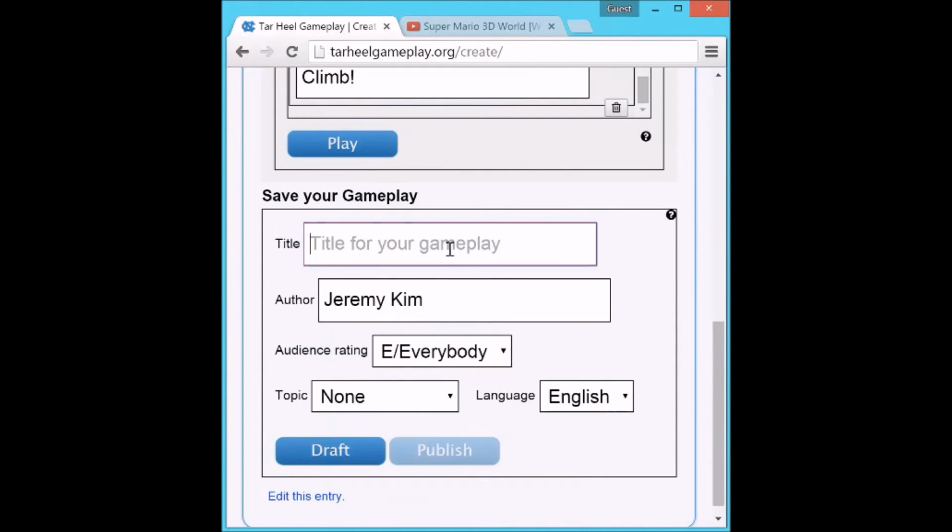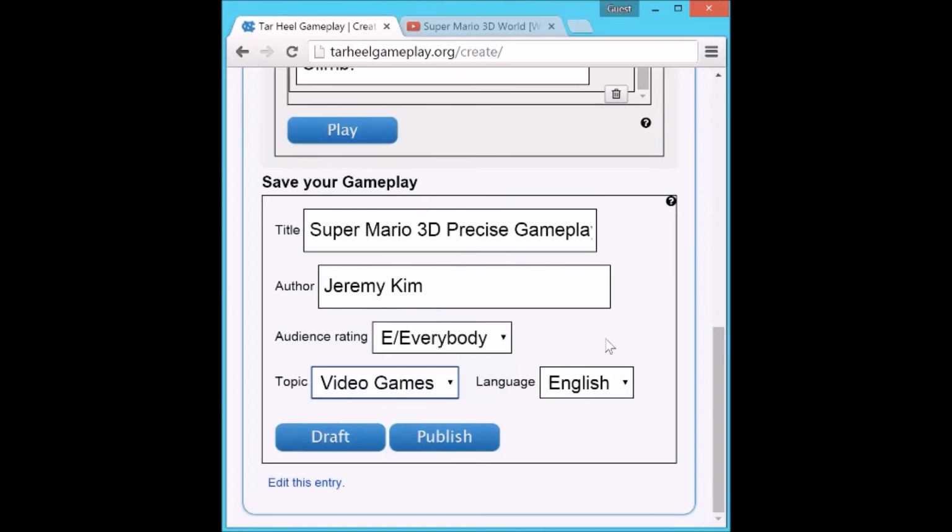So I'm going to name this Super Mario the 3D Precise Gameplay. I'll keep my name. This should be E for everyone. Topic is video games. This demo is in English. So these categories are up to your discretion. This will allow other users to search your video a little more conveniently and give them an expectation of what your video is like.